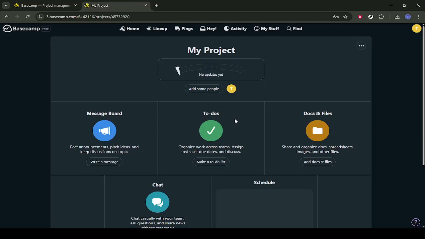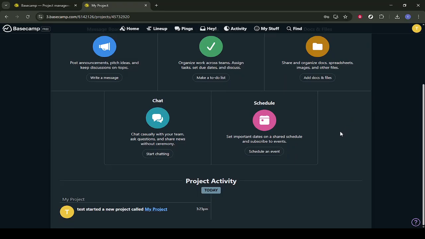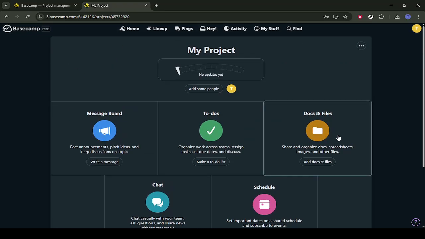When your email and password are both entered, look for the main sign-in button on the page and click it. The system will process your information, and as long as everything is correct, you'll be logged into Basecamp. Once you're signed in, you'll be taken to your Basecamp home screen where you can see your teams and projects.